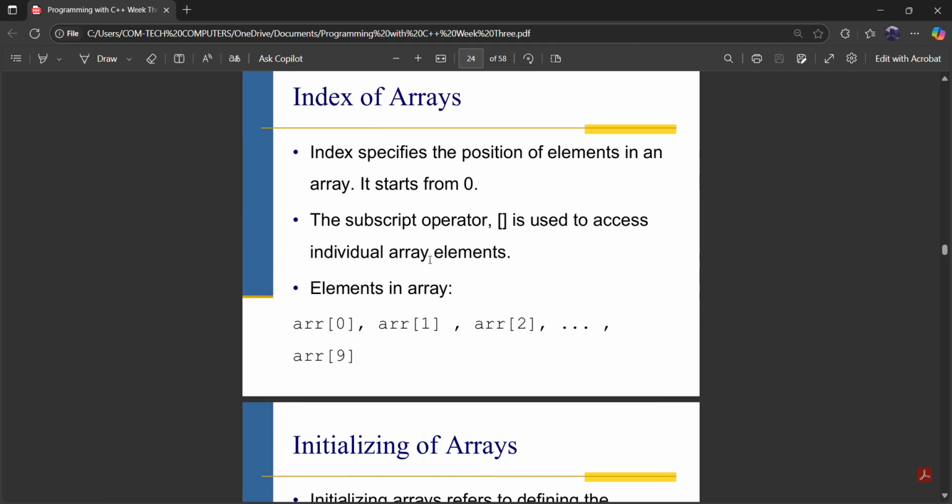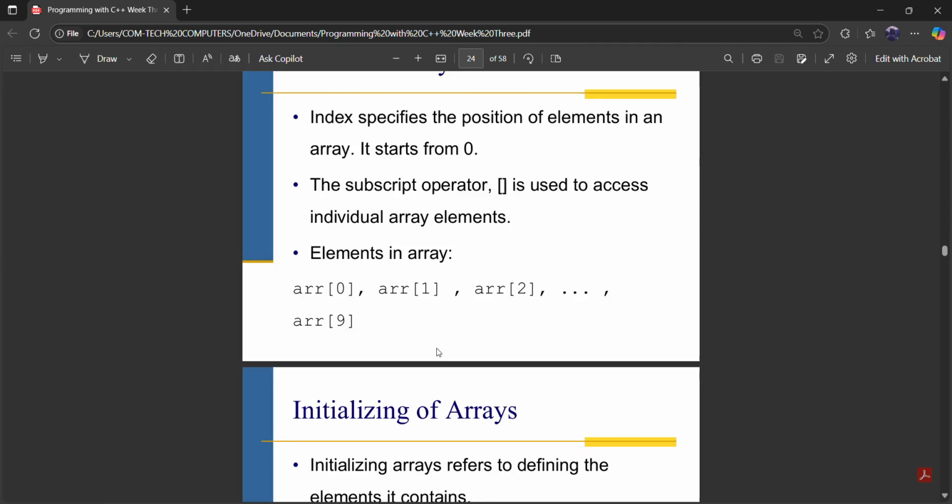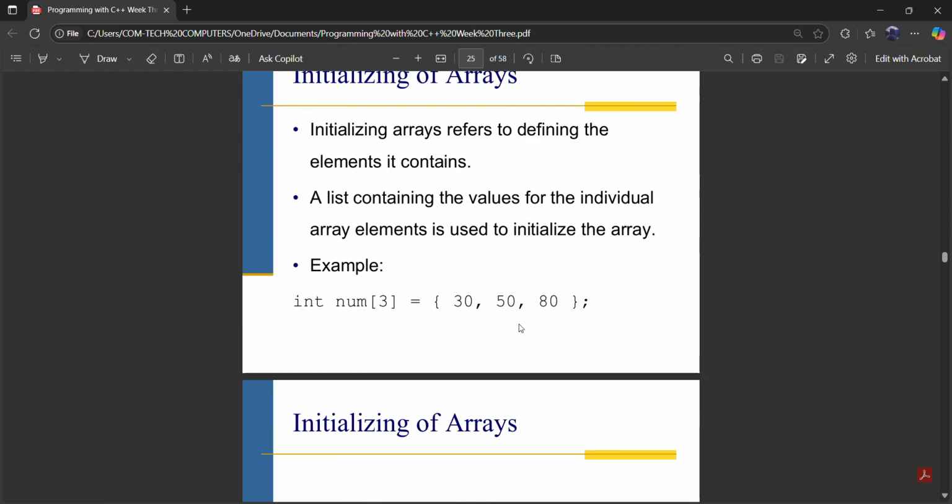The index of arrays is basically very simple. All we are trying to say is that the array elements start from zero. The first array element starts from zero, right? So regardless of the value you see here, this is 30, this is 50, this is 80, right?